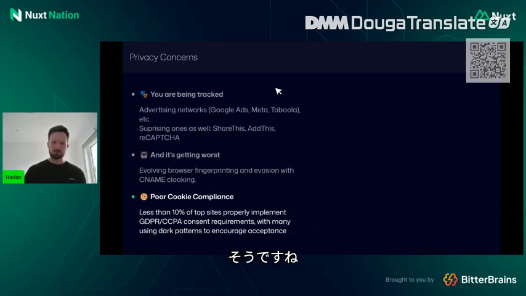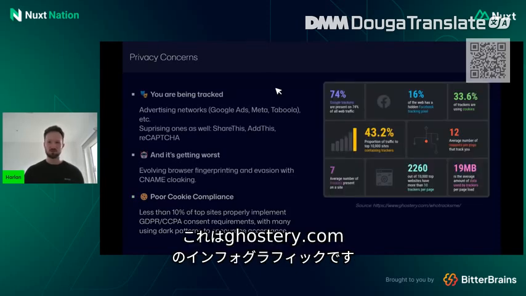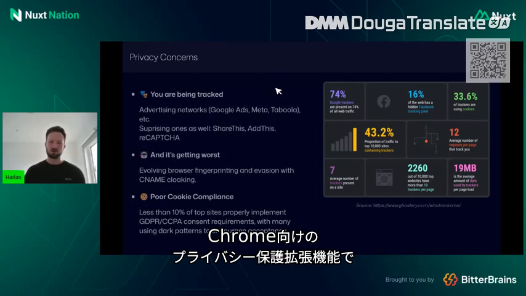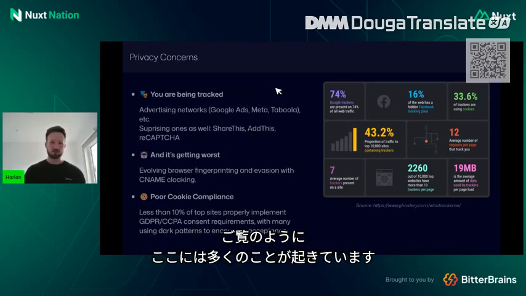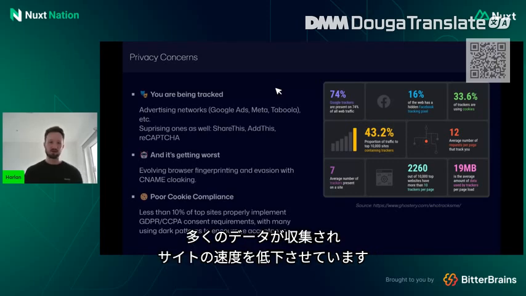And this is just a little infographic from ghostery.com. They're a privacy web extension for Chrome. And this is just some of the data they've pulled from their own users. So you can see here, there's a lot going on. There's a lot of data being collected and slowing down our sites.